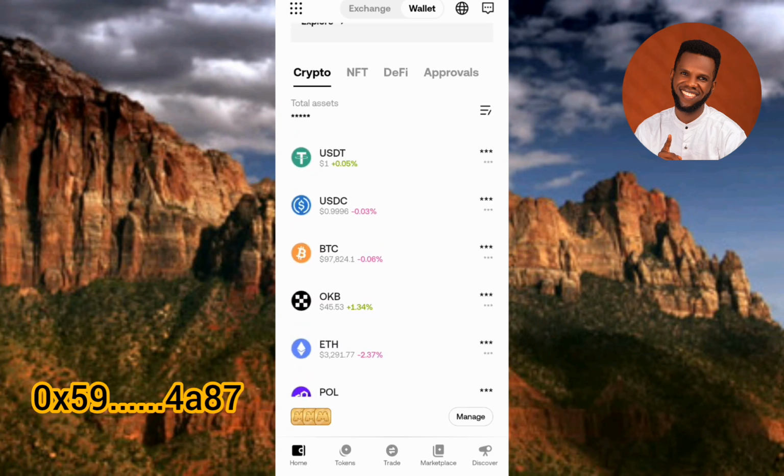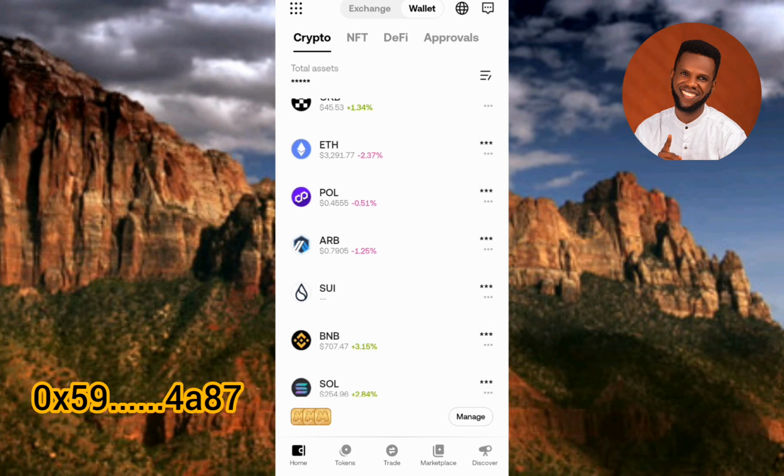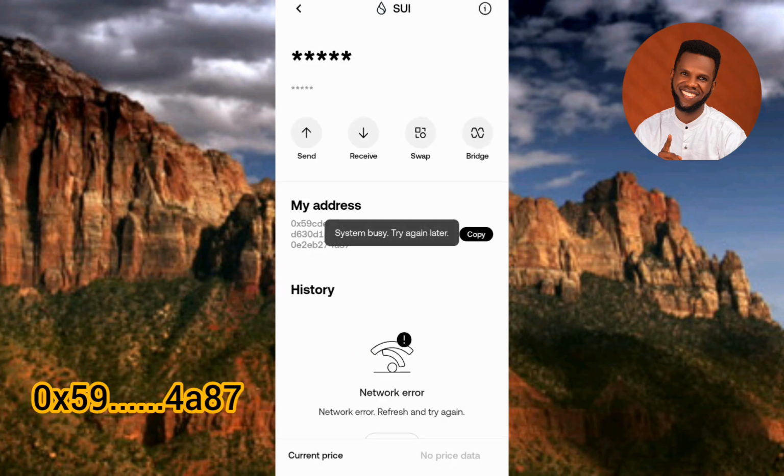So guys, now let's go back to look for SU among these cryptos right here. So guys, now you can see SU right here. You can see it right there. The arrow is pointing at it. So let me tap on it. Let's get to see what the wallet address looks like. Let's see if it is the same as the one we saw on our MemeFi mining bot.